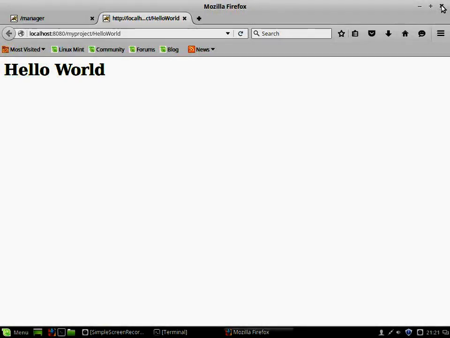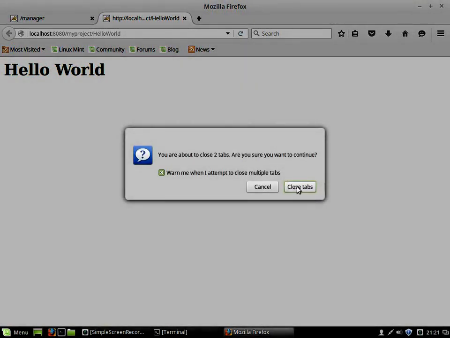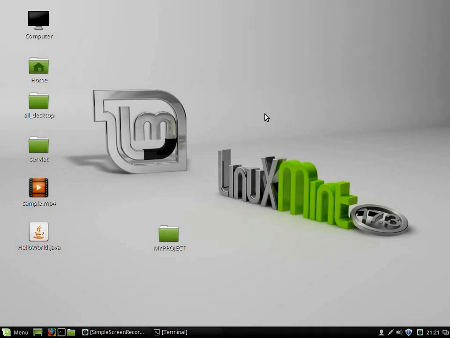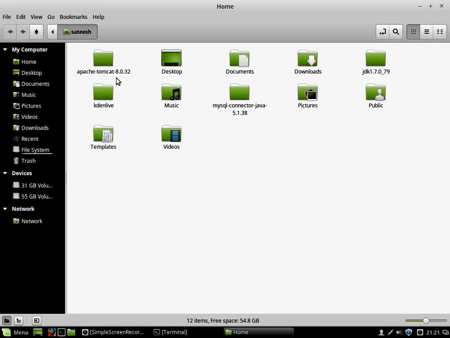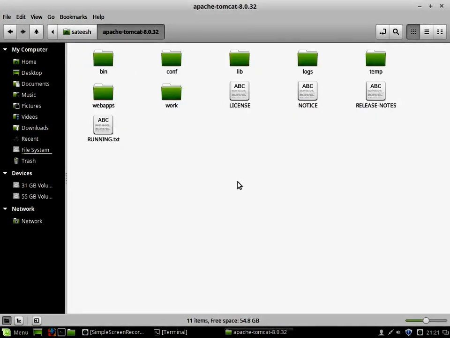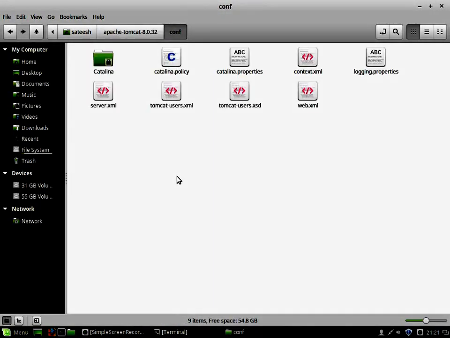So our last task, in case of Linux Mint or Ubuntu: soon after extracting your Apache Tomcat, the very first thing you need to do is create your username and password. Where do we create it? In the folder called conf. It's a configuration folder. In conf, there will be a file called tomcat-users.xml. Very easy to recognize.